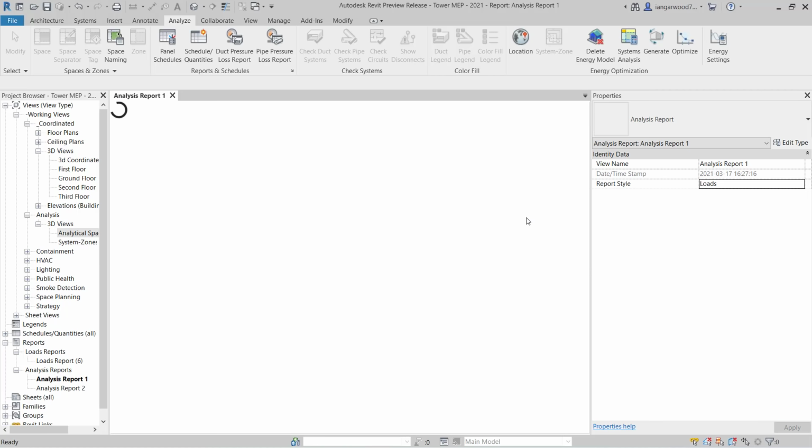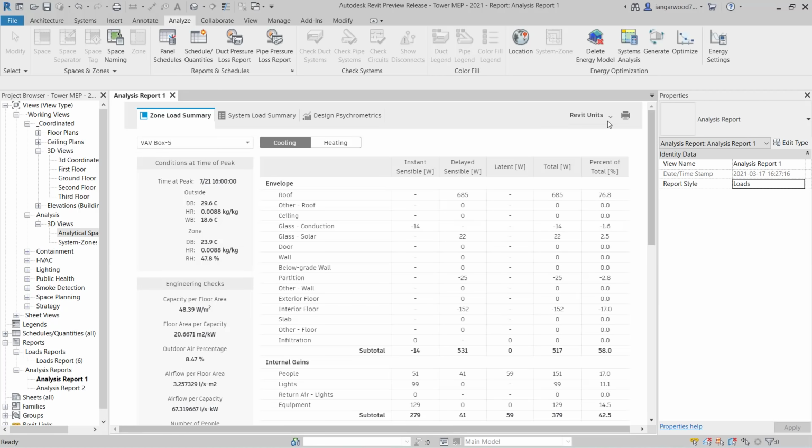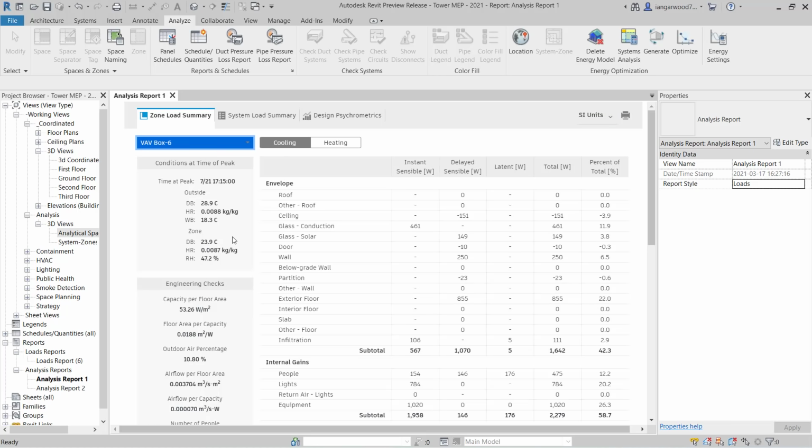Initially, the loads report is divided into three sections: zone load summary, system load summary, and design psychrometrics. The report units can be set, and the report can be printed to PDF. Within the zone load summary area of the report, the zone equipment can be selected, and the report can be toggled between cooling and heating.